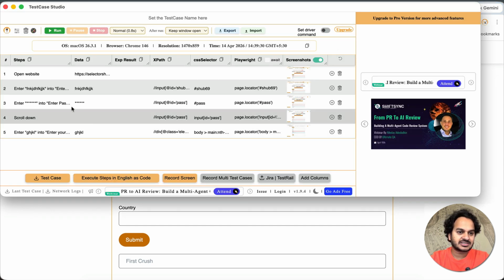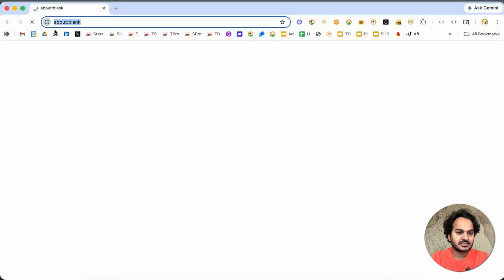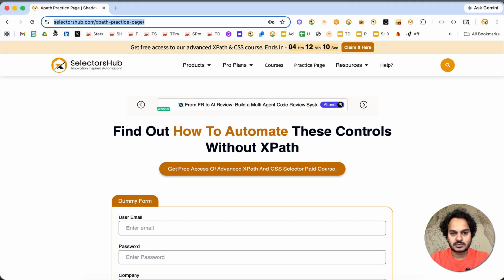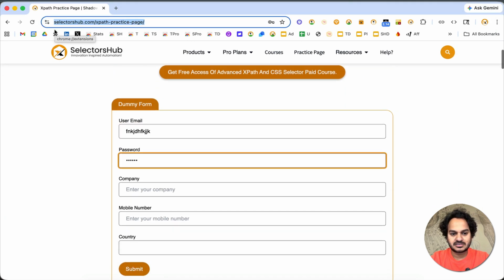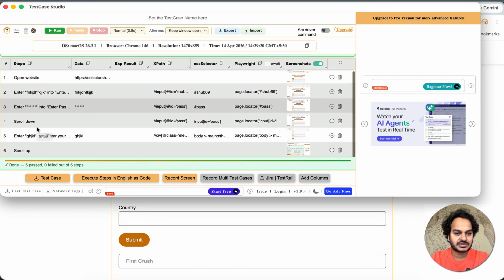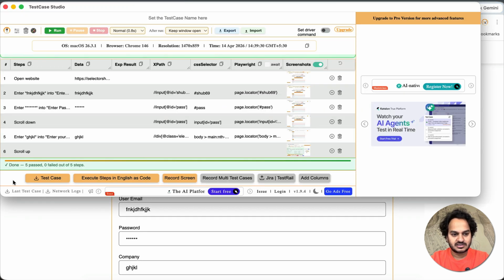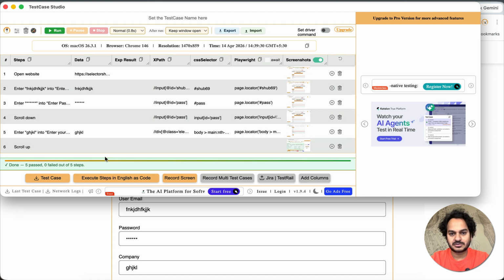So if you open TestCase Studio, you will see on the top the run, pause, stop buttons to run the script. To run this test case again, just click on run and you see it has opened the page, entered the values, and all 3 steps have been executed here. 5 passed, 0 failed, 5 steps were there, all 5 have been executed.